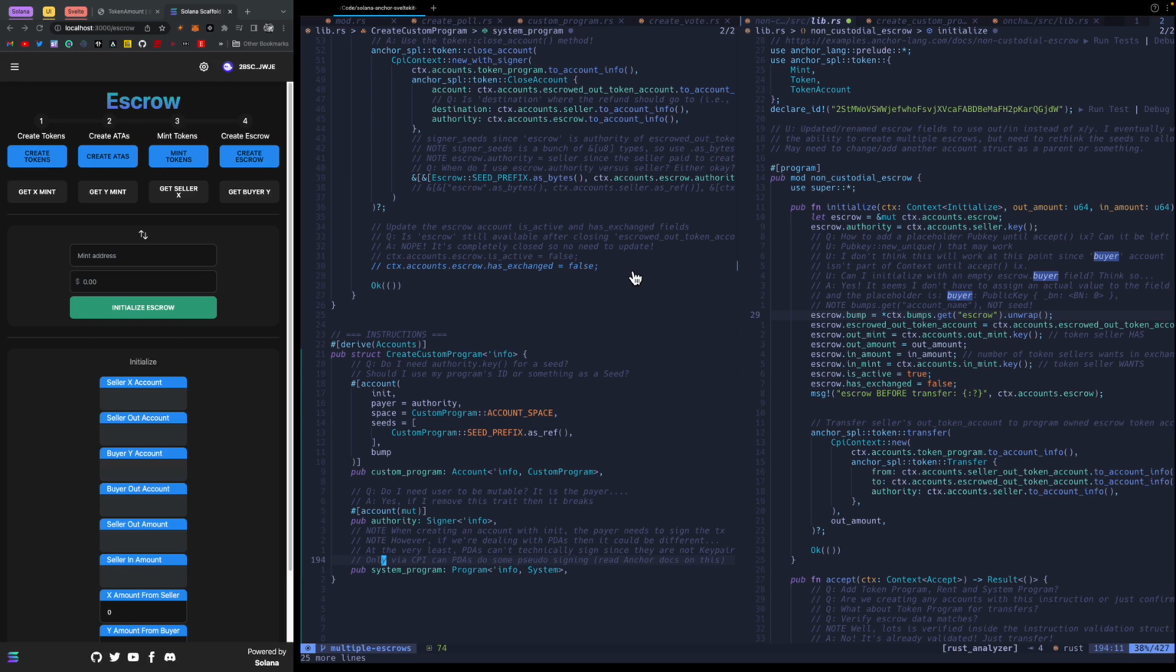So when creating an account with init, the payer needs to sign the transaction. However, if we're dealing with PDAs, then it could be different. At the very least, PDAs can't technically sign since they are not key pairs. Only via CPI, which is cross-program invocation, can PDAs do some pseudo signing.